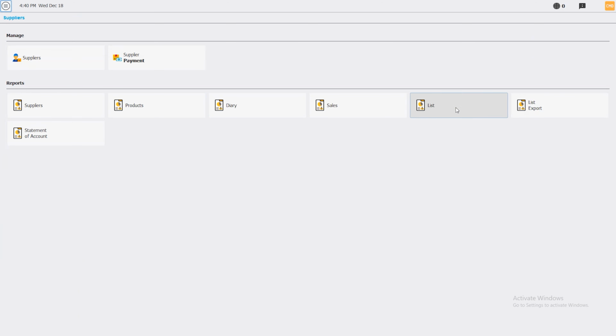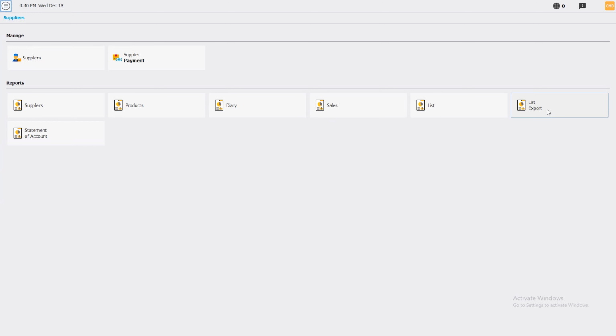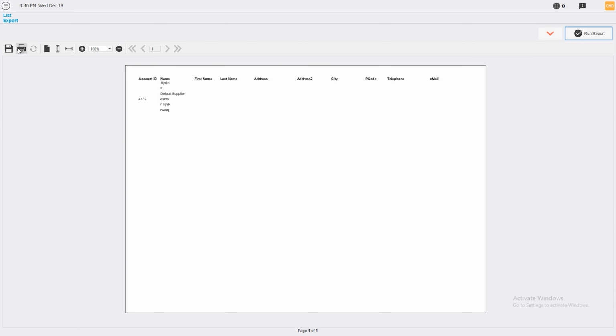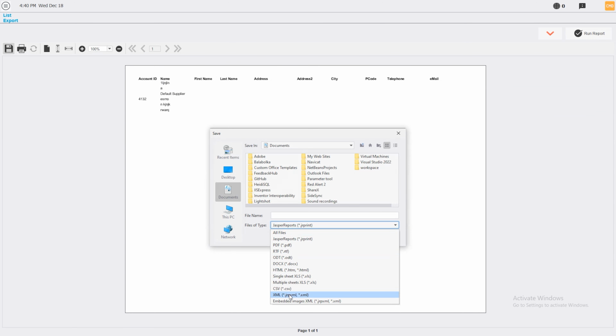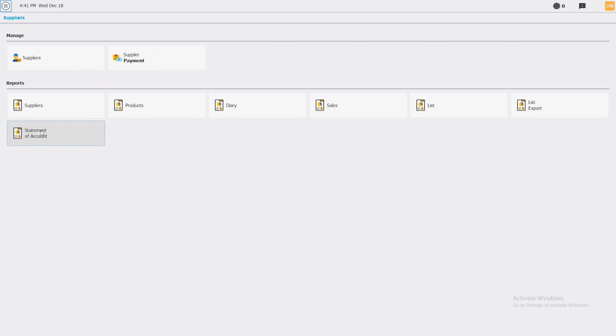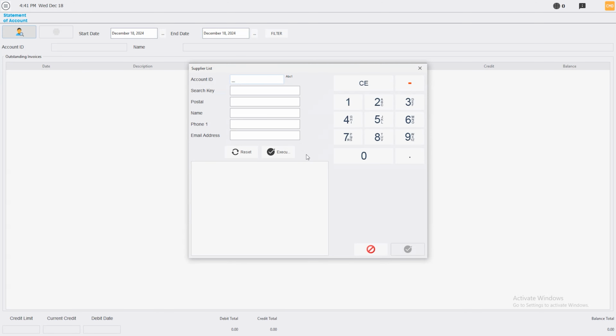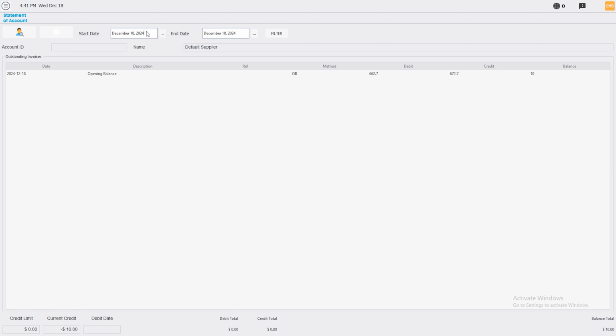When you go into the list report, you will get a list of the suppliers. However, if you go into the list exports, you can print or save this list as XML, CSV, or any of the rest of the available formats, so that you can send it, double-check it or move it to another hardware. Lastly, there is the statement of account. It is very similar to the one made for the customers, but you have to select the supplier, like the default supplier, and then the start date.